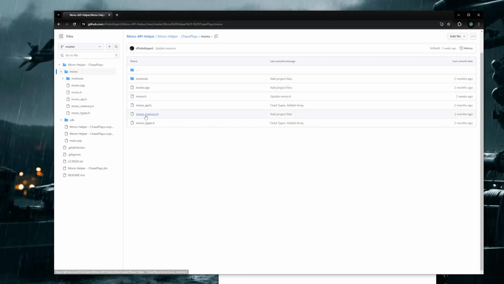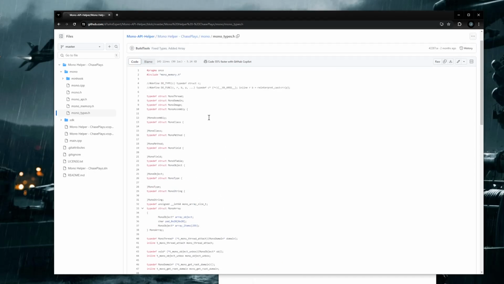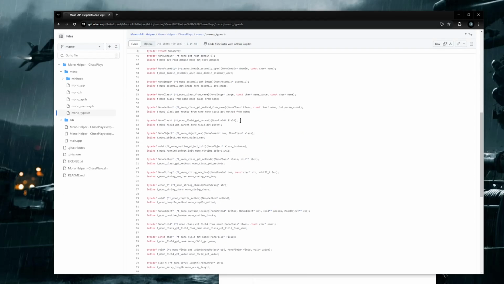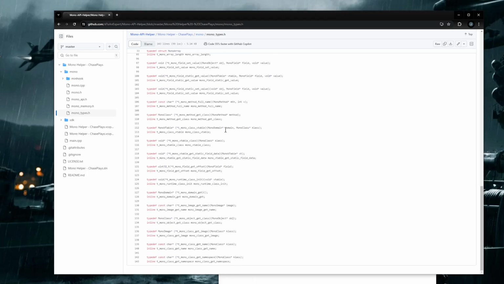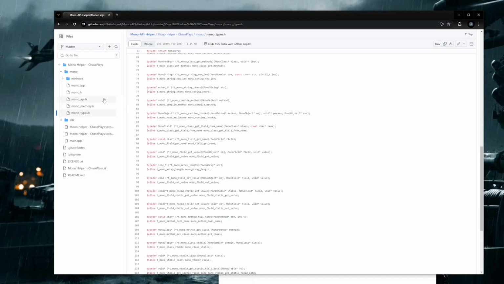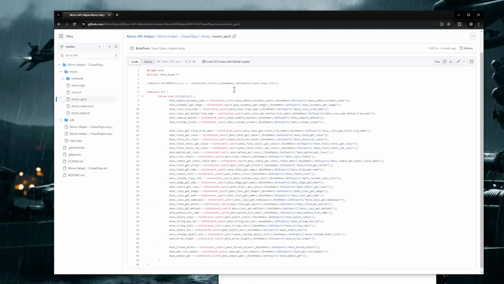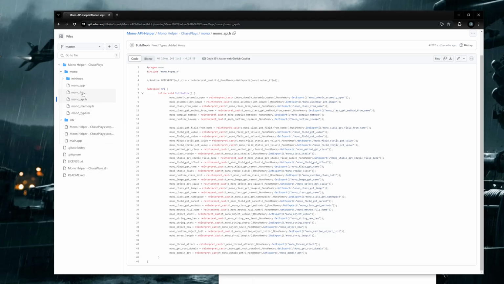All this stuff is what we use to create the mono types. We're pretty much making a wrapper in C++. But you don't have to worry about this if you don't really care. For those who actually want to learn how it works, you can just look it over.